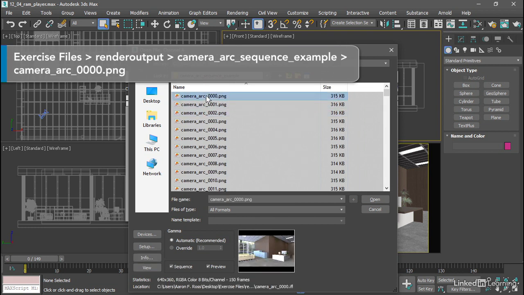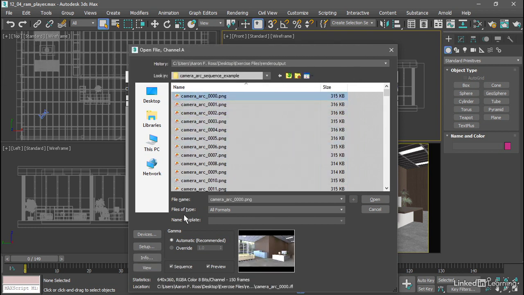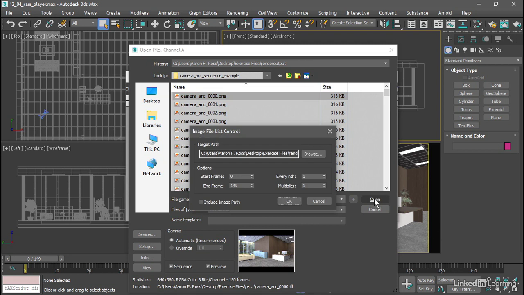Select the first frame in the sequence, and at the bottom of the window, double check to make sure that the sequence checkbox is enabled, and click Open. We get a dialog in which we can choose which frames to load. We want to load them all, so we'll just go right past this one, click OK.